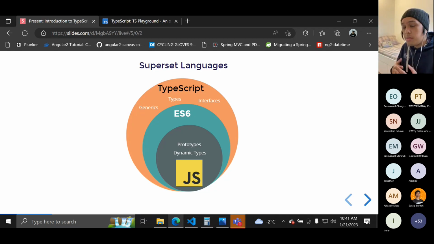So TypeScript is being transpiled into JavaScript. It's actually been developed using JavaScript, but it gives us more features. Superset means that what JavaScript can offer you, TypeScript can also offer you, with additional features.